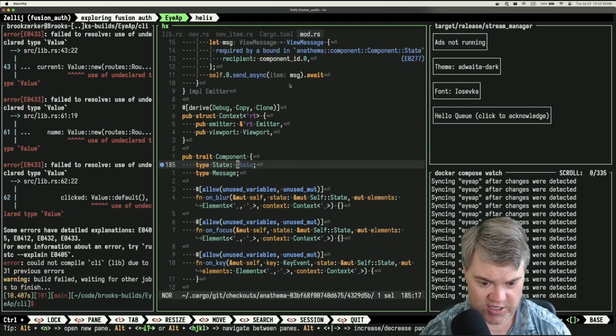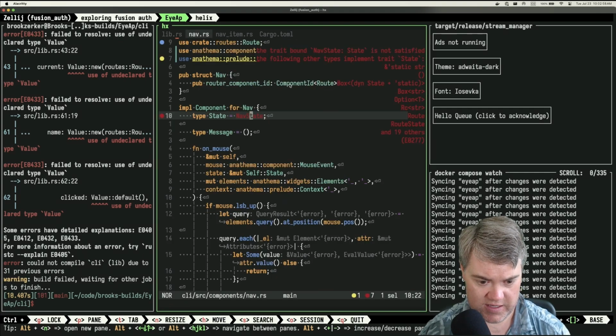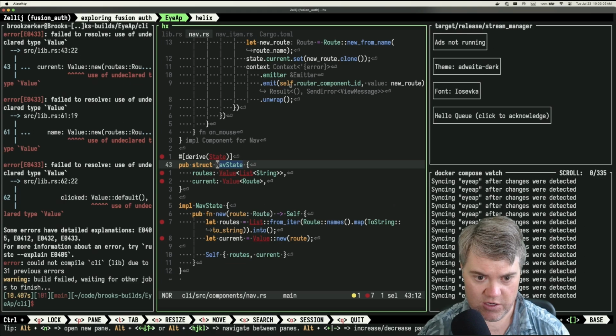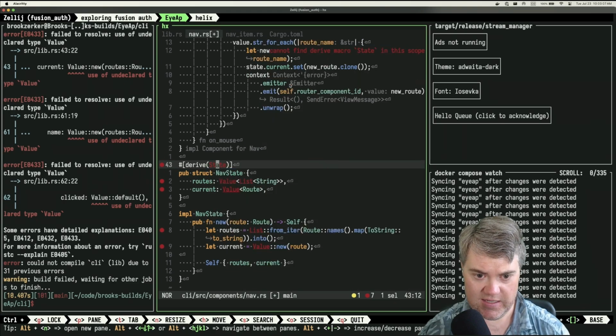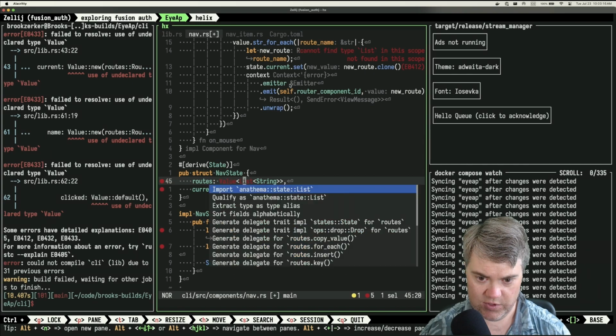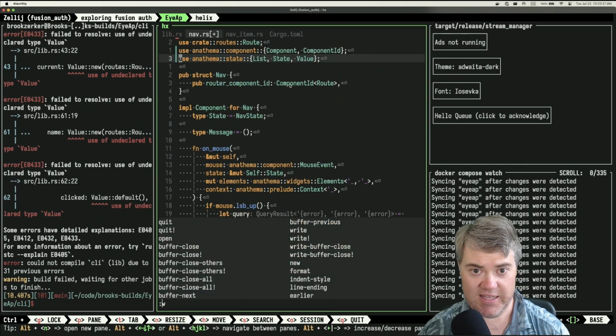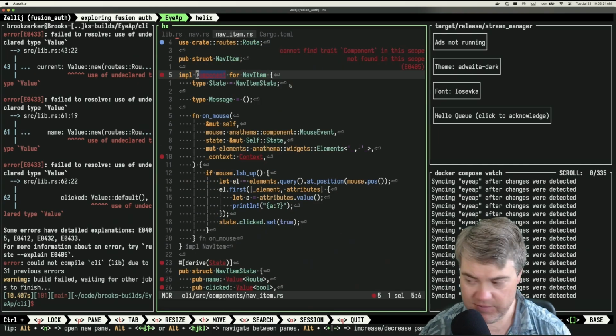Oh, cargo get checkouts. I'm in the wrong thing. Don't want to be in there. I want to, okay, so nav state. Can we go to your definition and pull in state? There, that should make you happy. Guess we don't need that prelude. And time to fix the others.